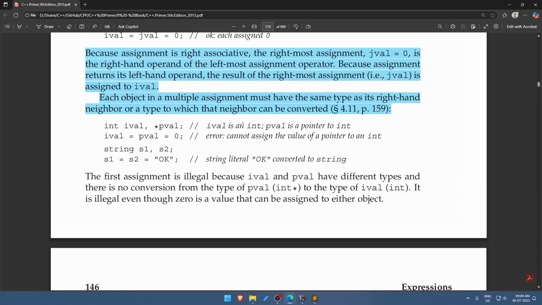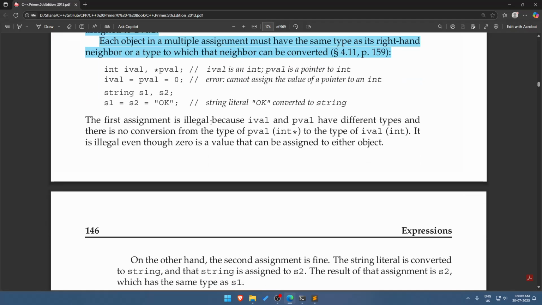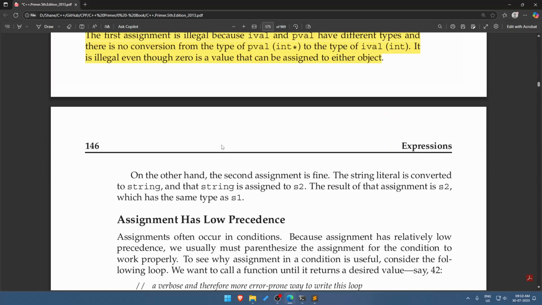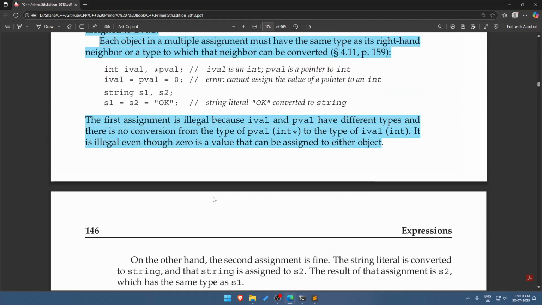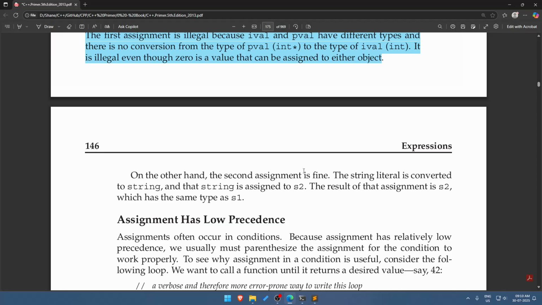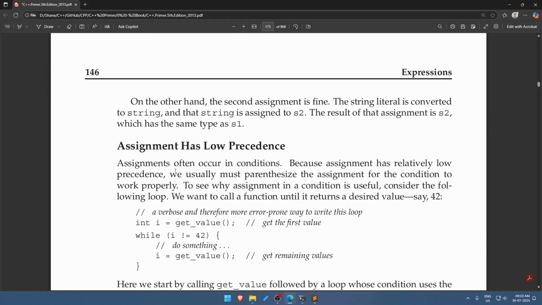Okay. Pointer error: cannot assign the value of a pointer to an int. The first assignment is illegal because i val and p val have different types and there is no conversion from one type to the other. It is illegal even though 0 is a value that can be assigned to either object. On the other hand, the second assignment is fine. The string literal is converted to string and the string is assigned to s2. The result of that assignment is s2, which has the same type as s1.